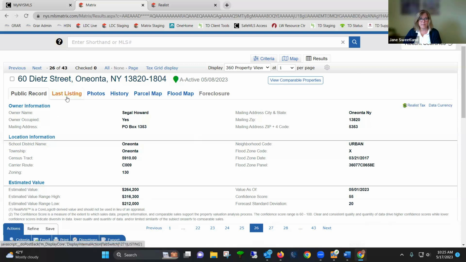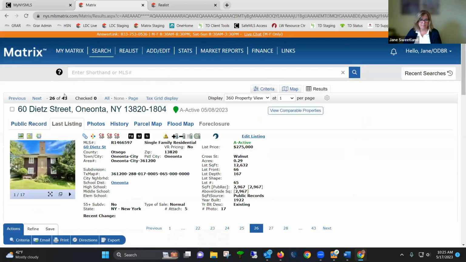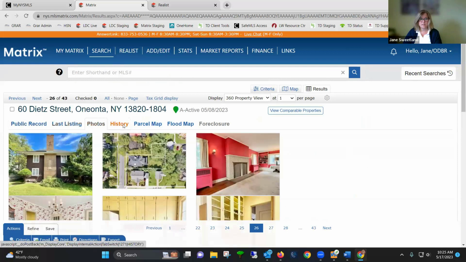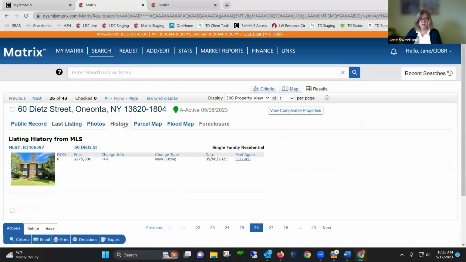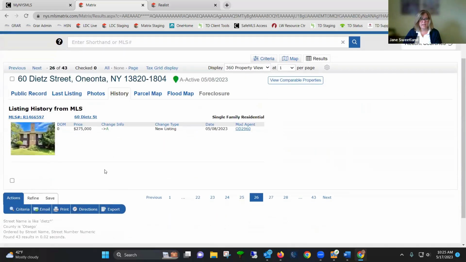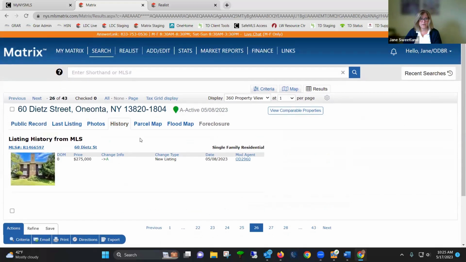If there was an MLS listing, which we see there is an active one now, we can go to the last listing tab, which happens to be a current listing. If it was 5 years ago, it would show it to us. We can see all the listing photos, history, just like our searches. This one doesn't have anything prior to that current listing. So maybe the prior owner or the current owner has owned it a long time.